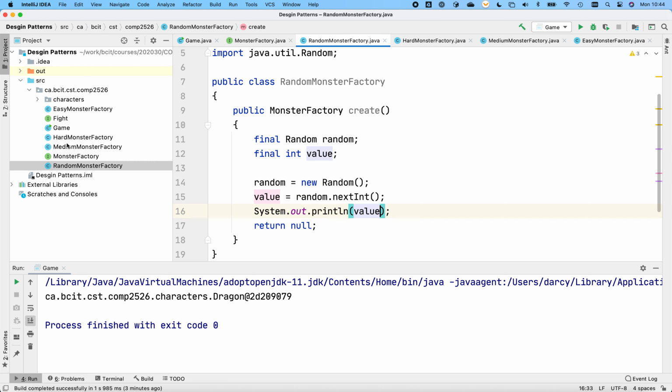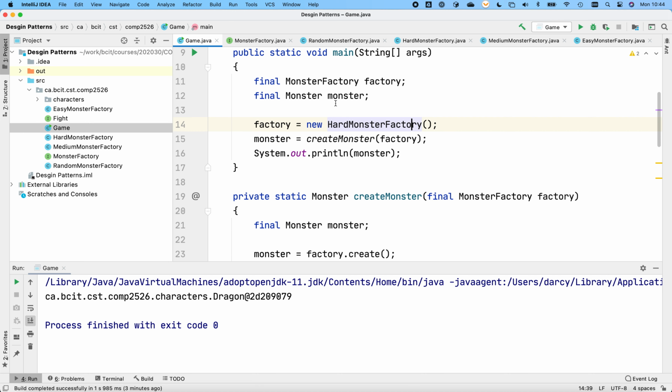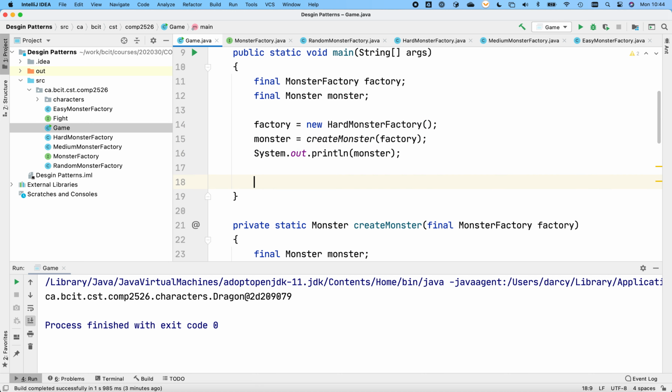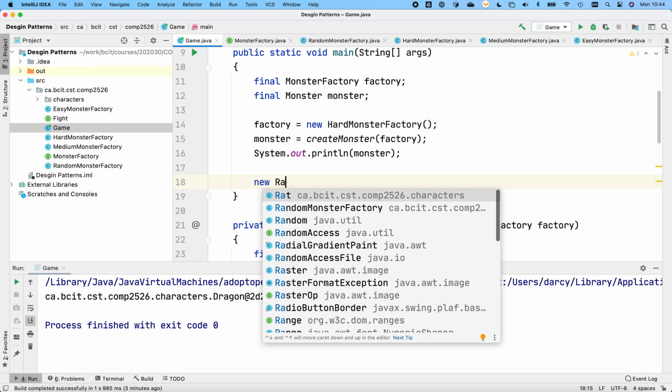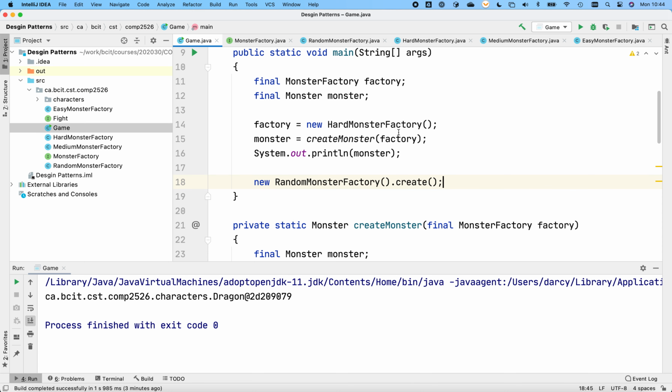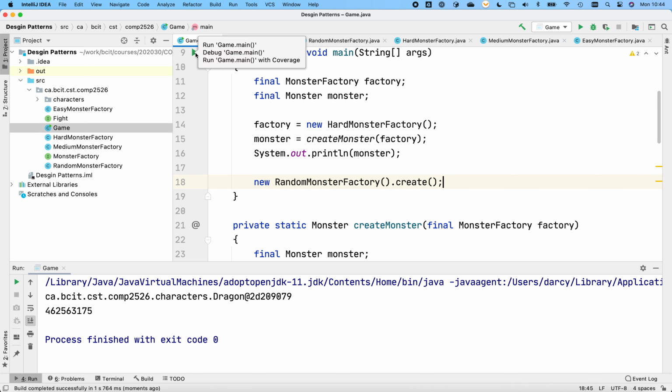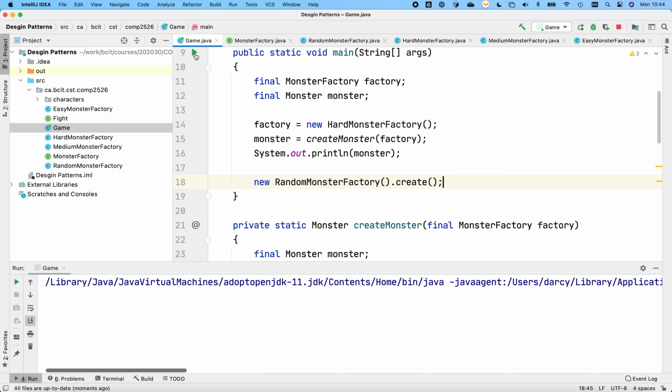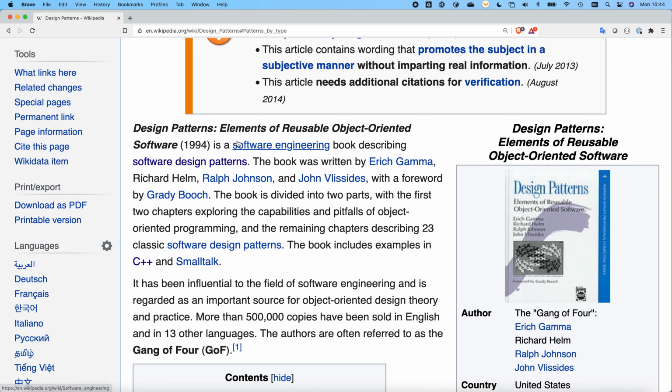So we're going to create in our game now a random monster factory dot create. And this is throwaway code, so it's not pretty, but that's okay. So let's run it and just see what we get for number. We got a really large number and a really small number.